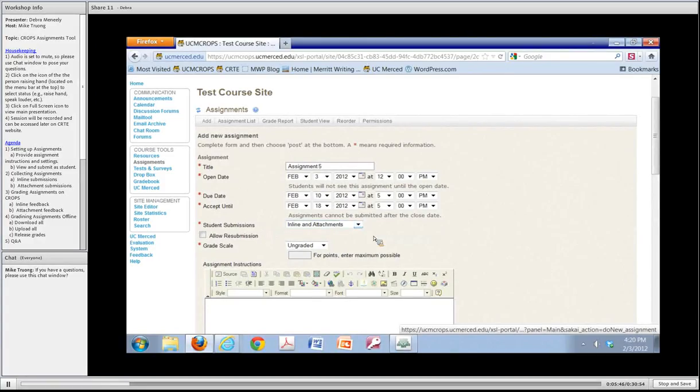And so if we pull down this pull-down menu, the default says inline and attachments, but you have your choice if you just want them to submit their assignment inline, which I'll show you in a second, or just attachments, or if you actually just want them to have these other two options that are listed. But we're going to go ahead and leave the default as inline and attachments.